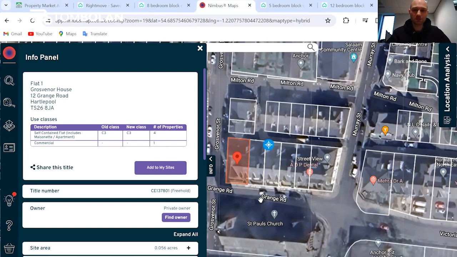As I say, Nimbus is great for sourcing off-market property deals, especially when you're looking for freehold apartment blocks. And you can see there straight away it shows you that this is a freehold apartment block with 4 self-contained units.